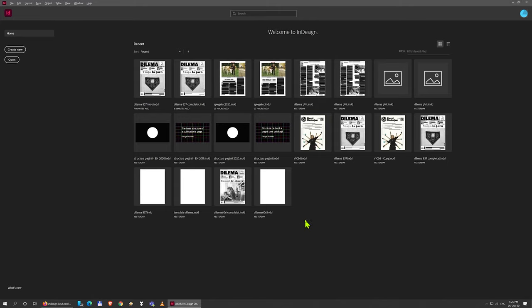When you start up InDesign, you might see something like this. It depends very much on what version of InDesign you have installed. You might get this welcome screen where you see your recent files. If you've never opened it before, it may just be empty, or you may get some suggestions for tutorials or templates. And if you want to make a new document, you have the Create New button here.